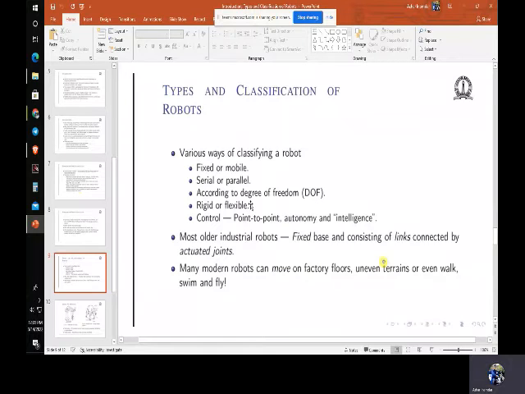Most older industrial robots have a fixed base, consisting of links connected by actuated joints. So out of this fixed and mobile, most original industrial robots have a fixed base. There are a few mobile robots which can now move on factory floors, transporting materials and tools from one place to another. They can even move on uneven terrain, and there are robots which can even walk, swim and slide.